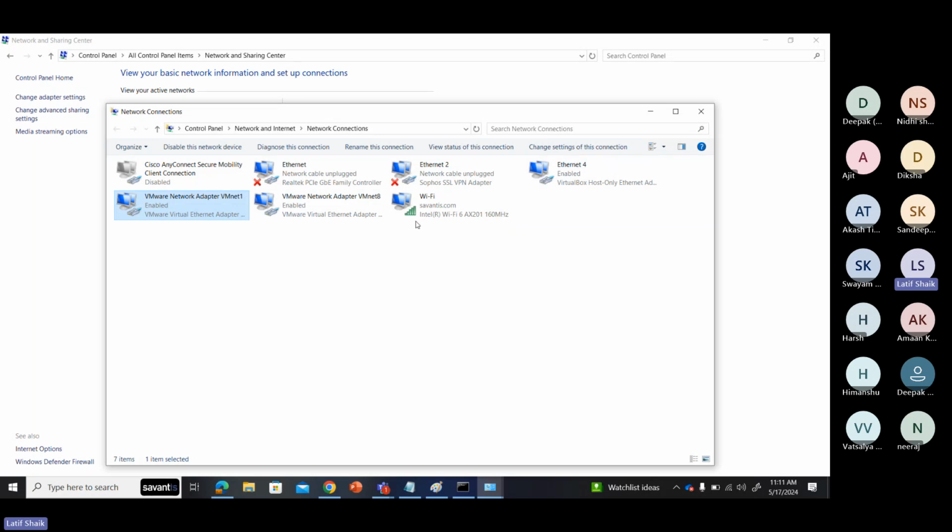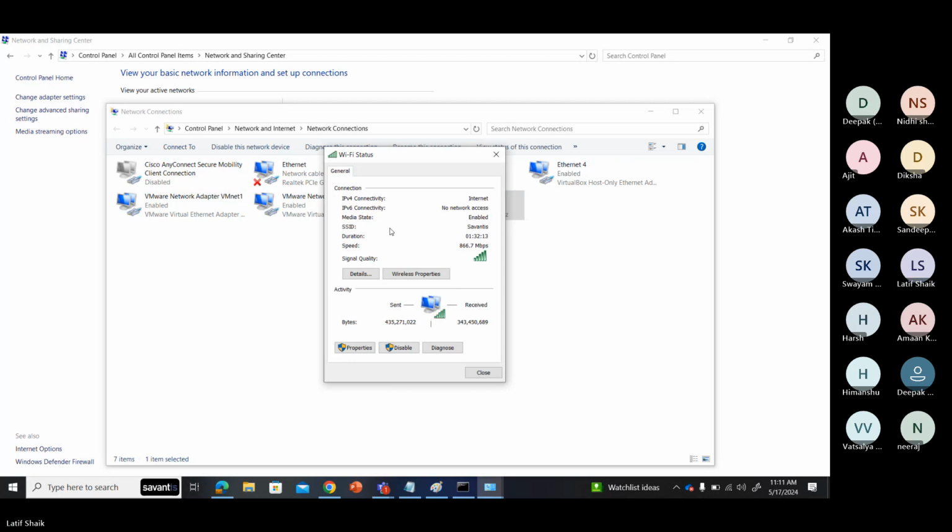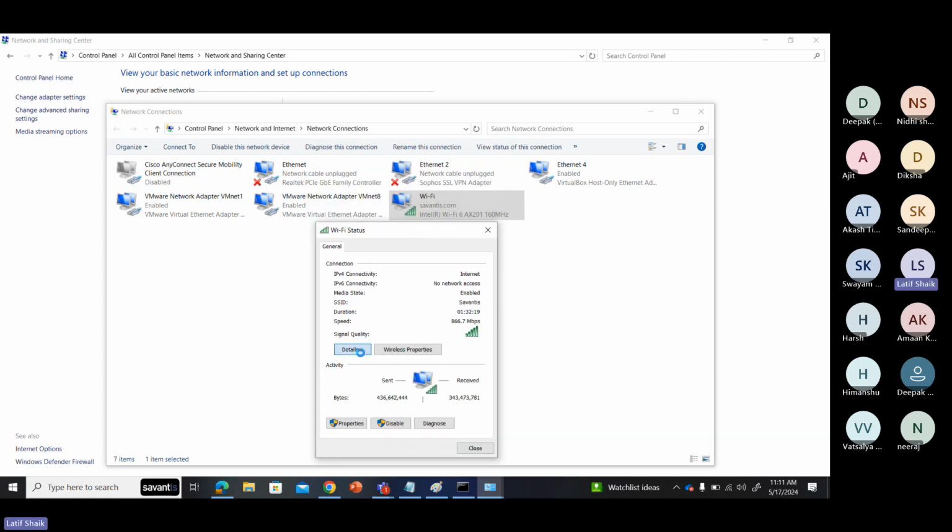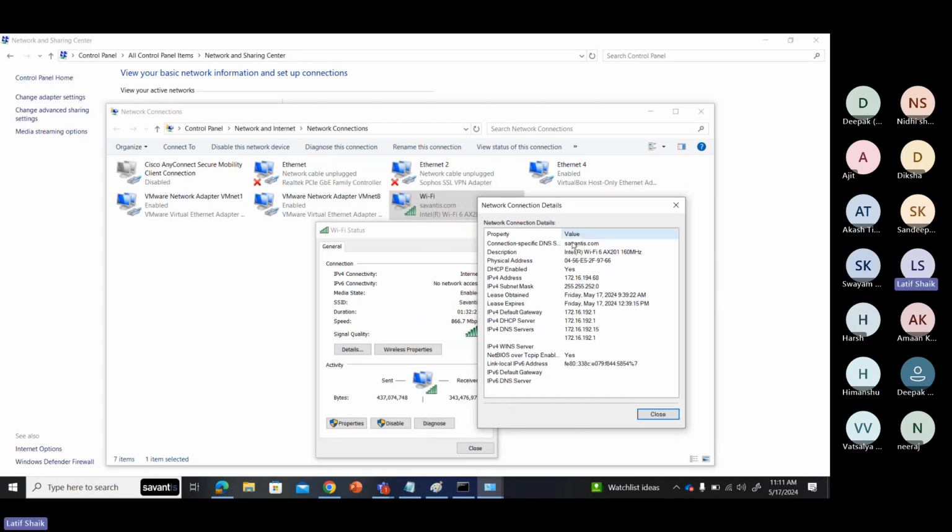Okay. So this is my Wi-Fi adapter. Either you double click or right click and choose Status, anything you can use. Click on Details and you can find the physical address.